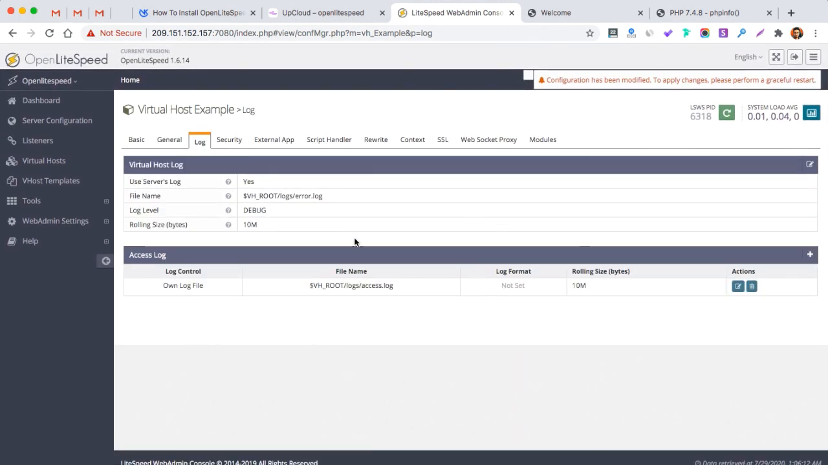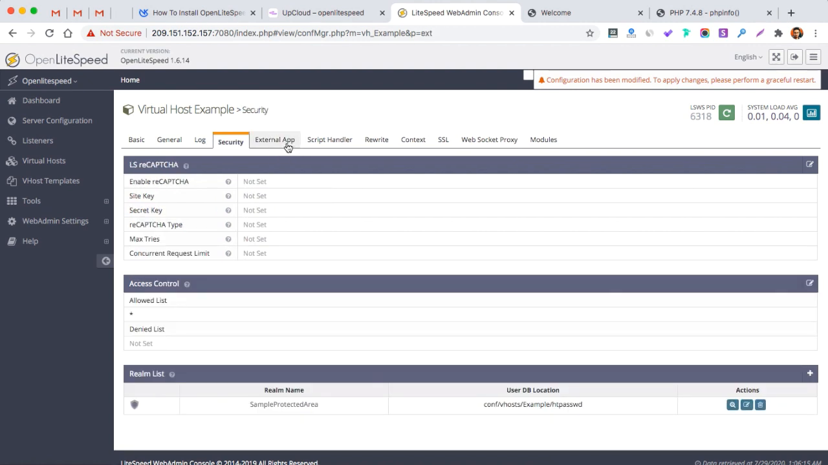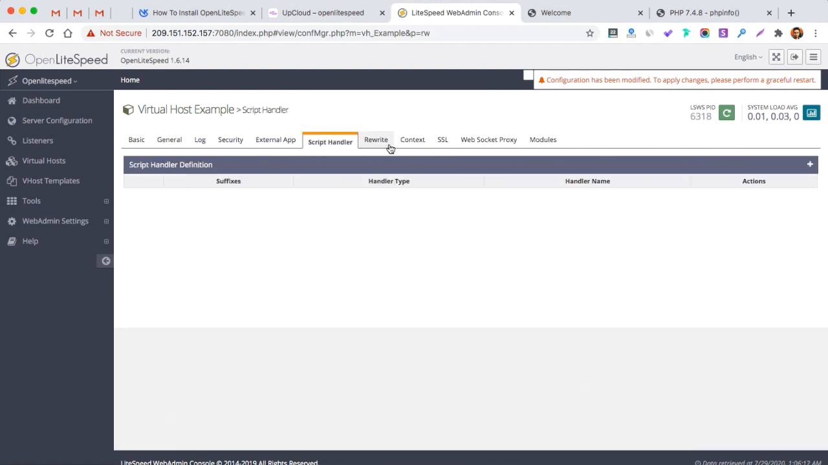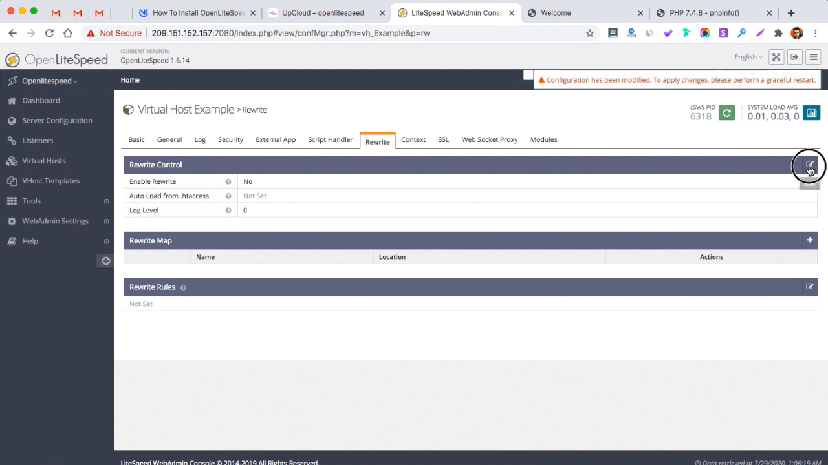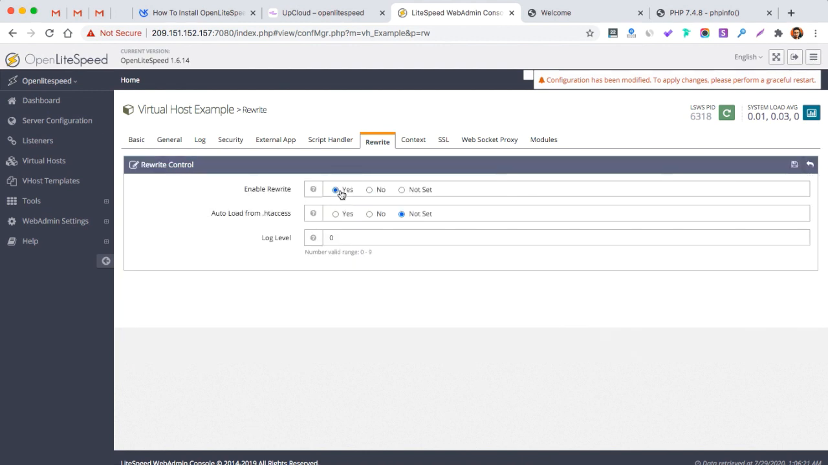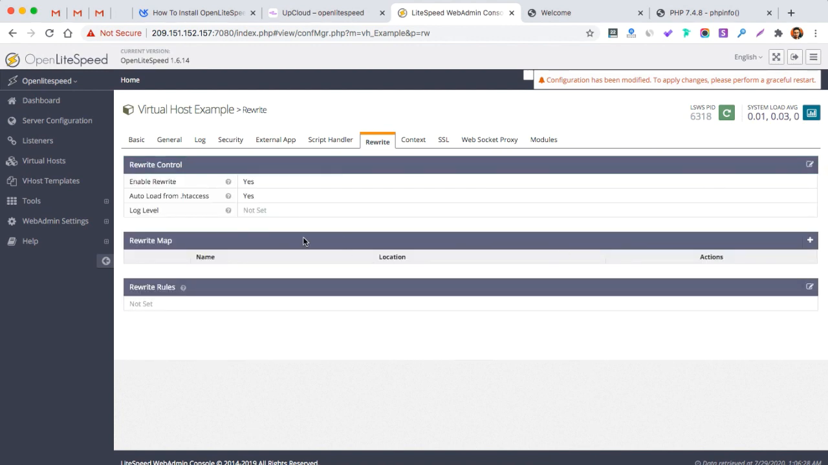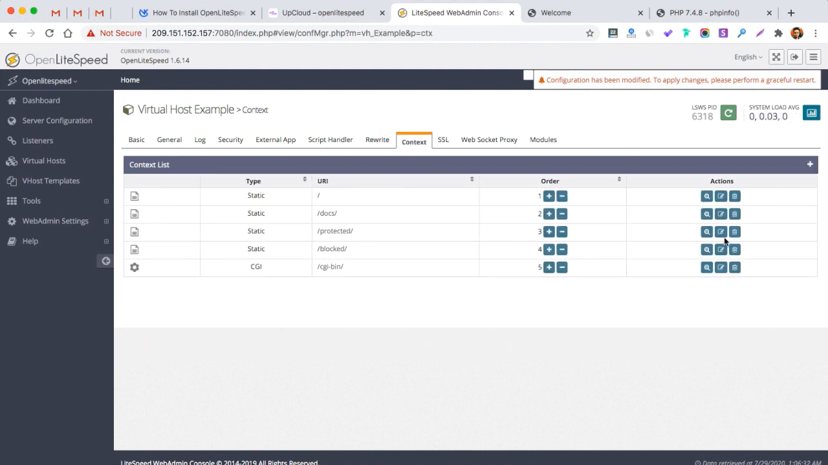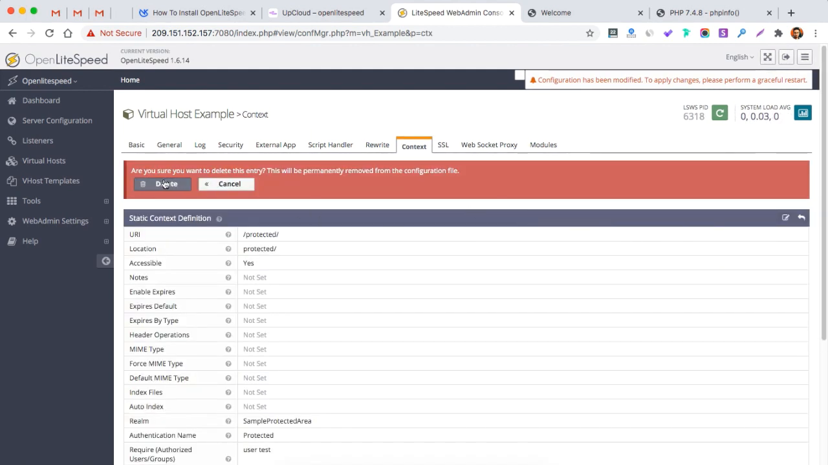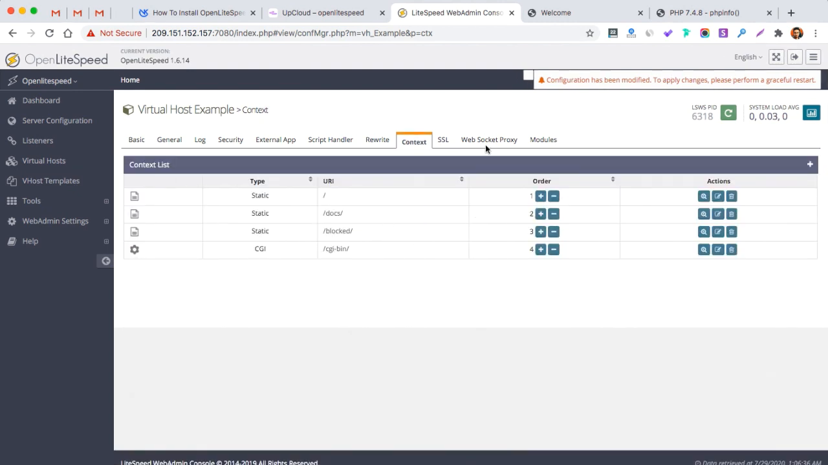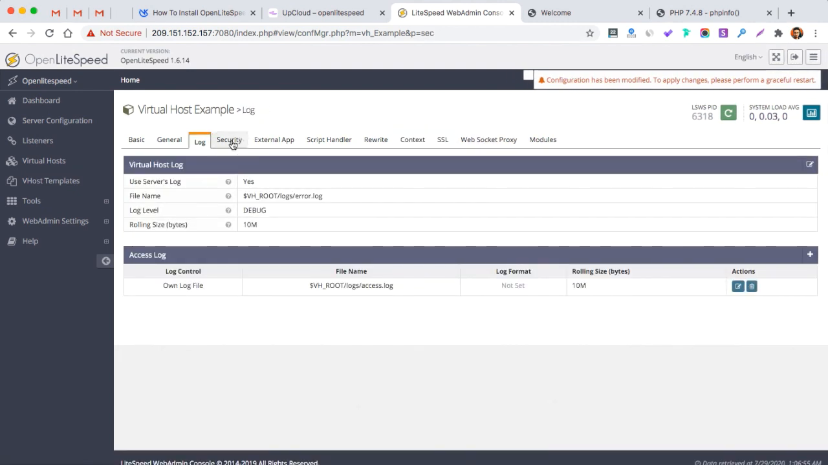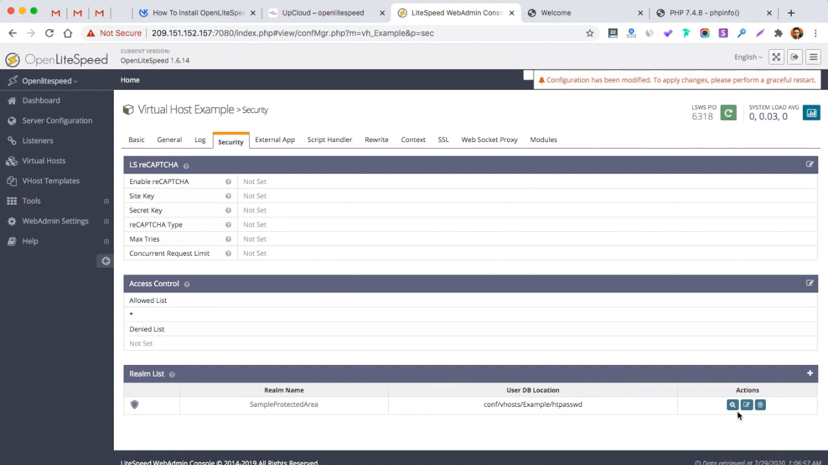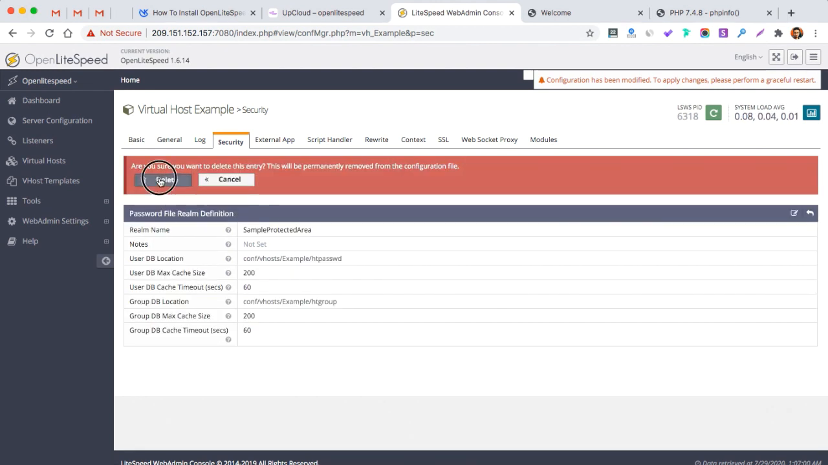Next thing, I will just go ahead and give you an overview of all these options present here. So we need to enable the rewrite module, which is a very essential thing for WordPress to be able to properly run. If you don't do this, you will encounter so many problems like 404 and all. So from here you can delete this protected block from context. In the security section you can see this realm list sample protected area. I will delete this right away.